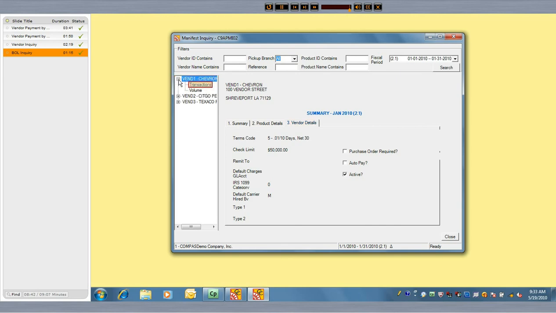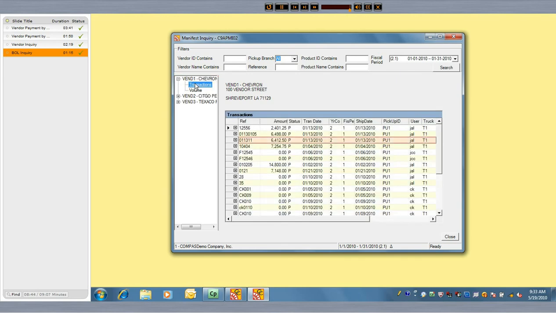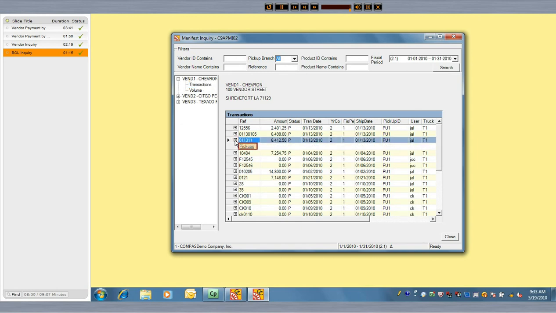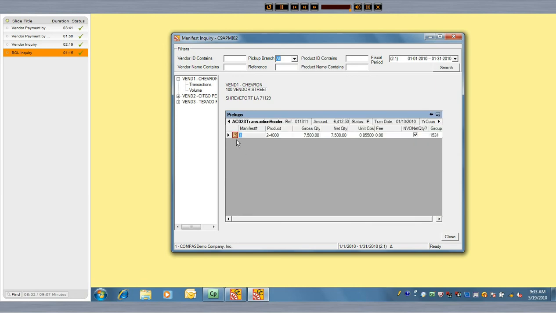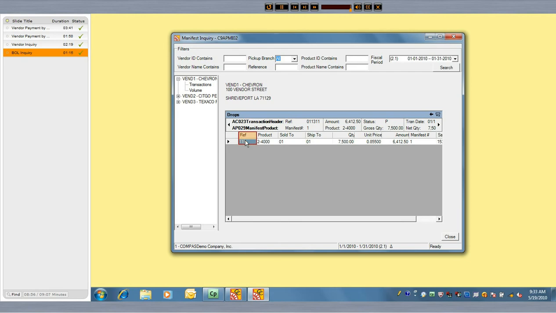We can look at individual BOLs. So let's take a look at this one. This shows us where it came from. And we can see where it was dropped. The reference number is the customer invoice number. This load was dropped into the bulk plant. The BOL inquiry program is very easy to use and provides valuable information quickly.